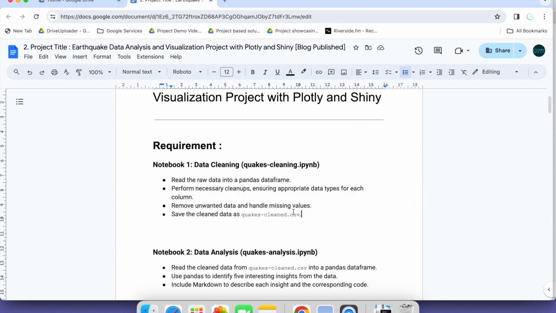Breakdown of the task. Okay, so read the raw data into a pandas dataframe. And how is this project going to help you? If you want to practice more project requirements or project ideas, somehow you will not get them in a formatted or structured way, or with more detail. In that case, you can get this video, and based on these requirements you can complete your task, and then you can improve your understanding and learning.